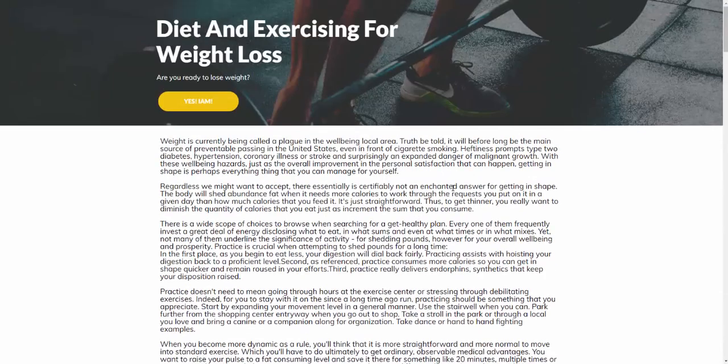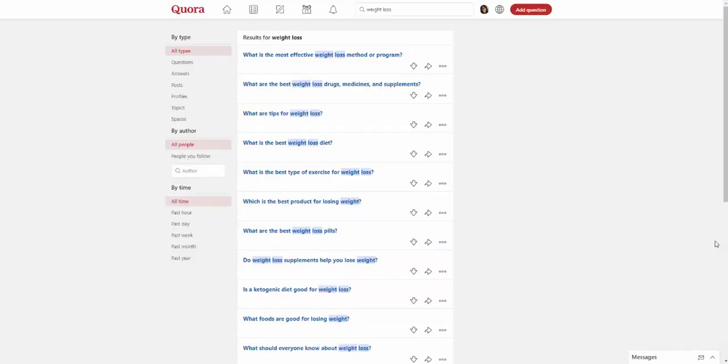Okay, so now we have the product, we have the article, right? We need traffic, we need eyeballs, we need people who are actually eager to buy this because they are actually looking for this information. Okay, so we're gonna be using a popular website, or maybe not that popular. It's called Quora. Quora.com. It's like a forum-based website.